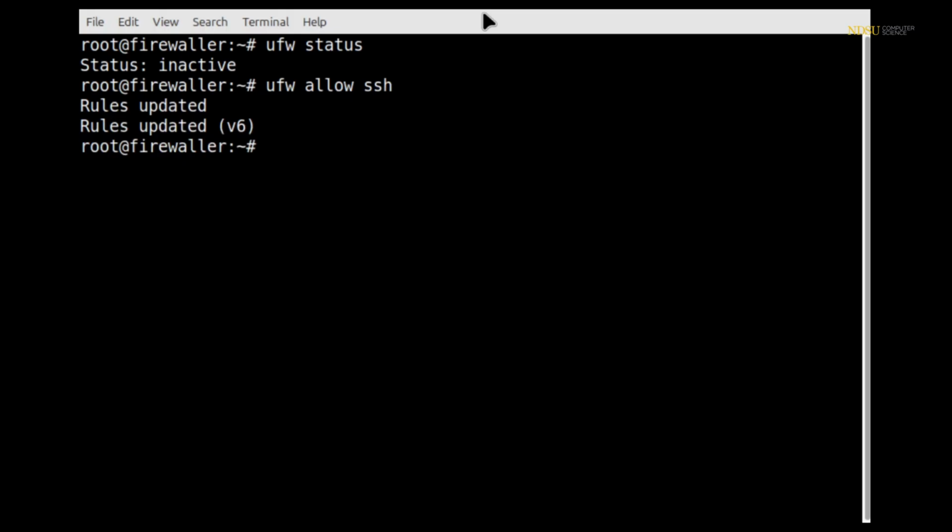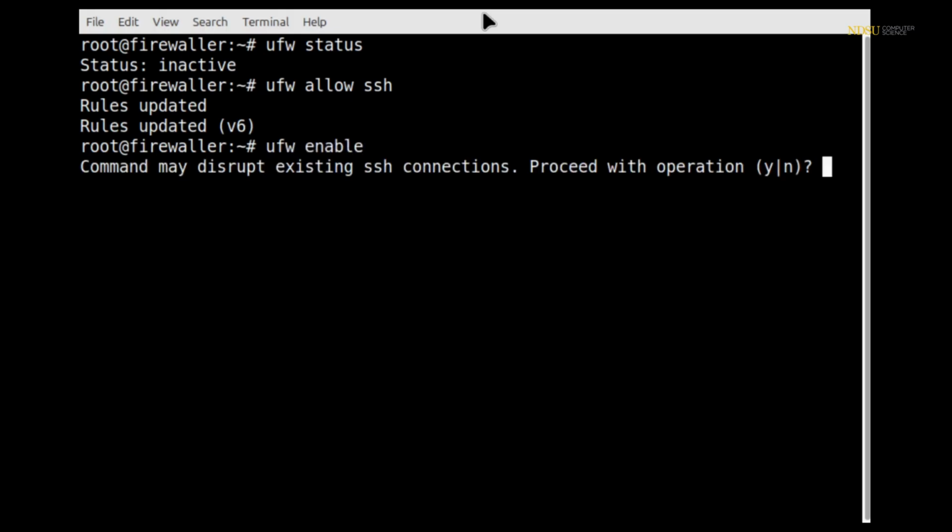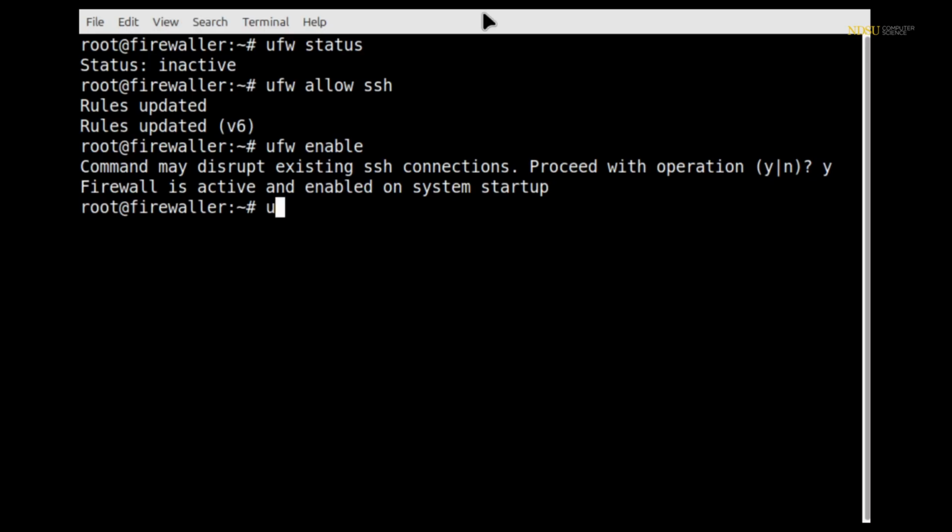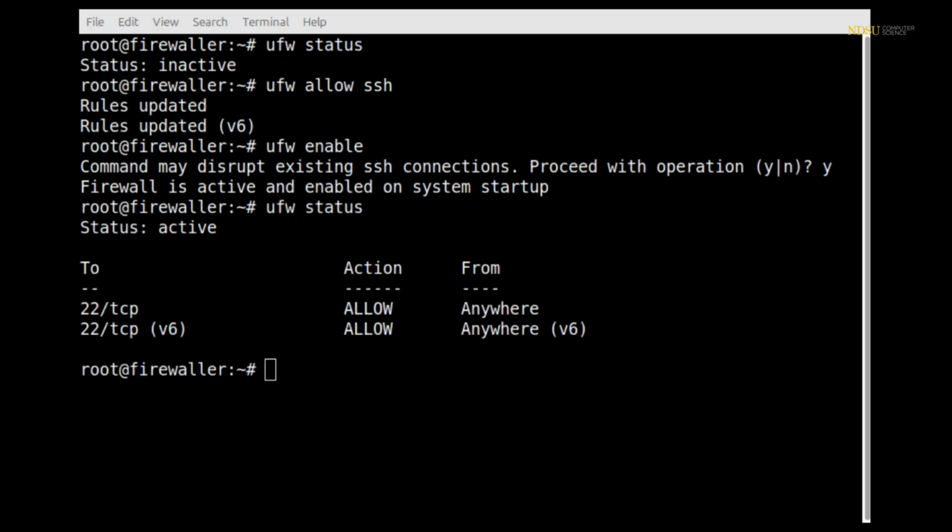Then you can enable UFW via ufw enable. Choose yes. And then you can see your existing rules. Now that rule will allow SSH connections from anywhere, but it's best to restrict that to just a single IP, a set of IPs, or perhaps even a subnet.